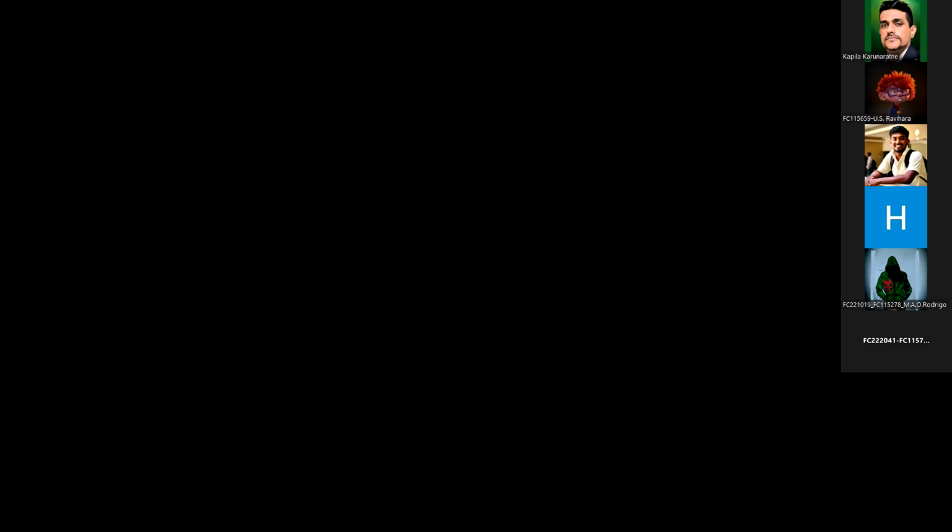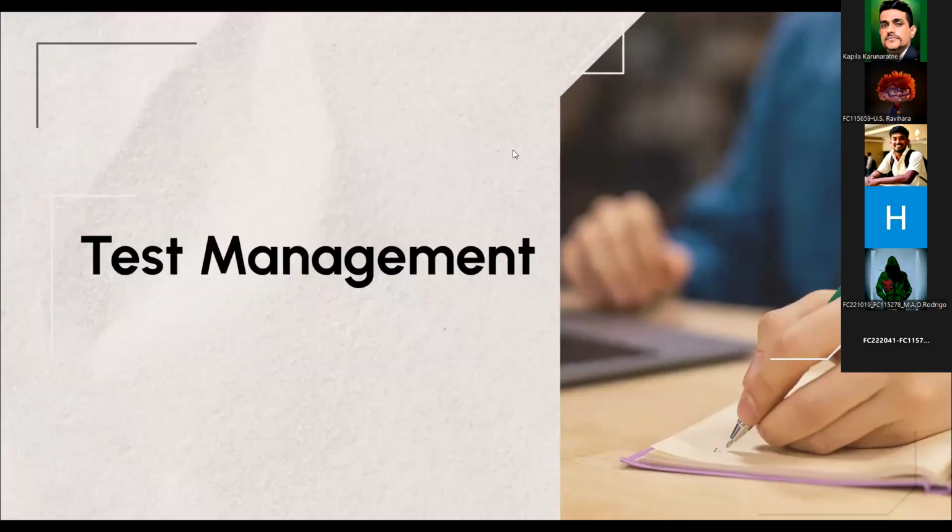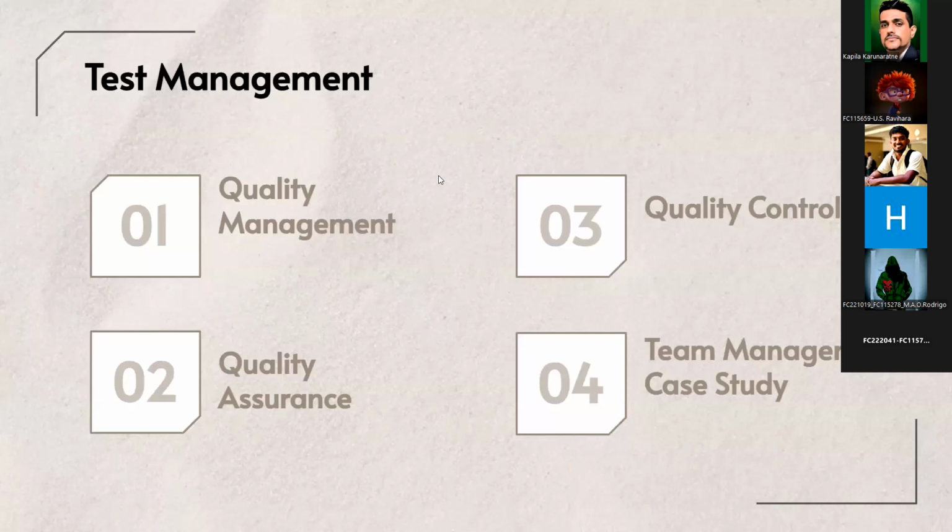Okay, so let's focus on the test management part of quality assurance for today's session. I will take you through a few areas. One is quality management, quality assurance and quality control. Test management can be divided into three areas.